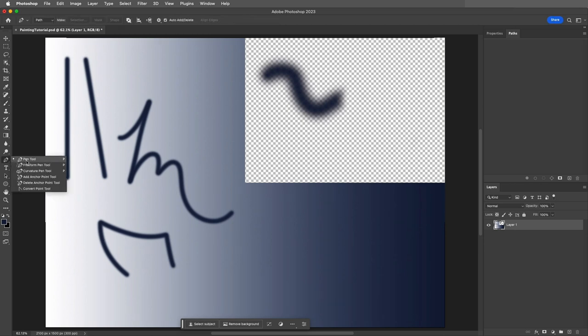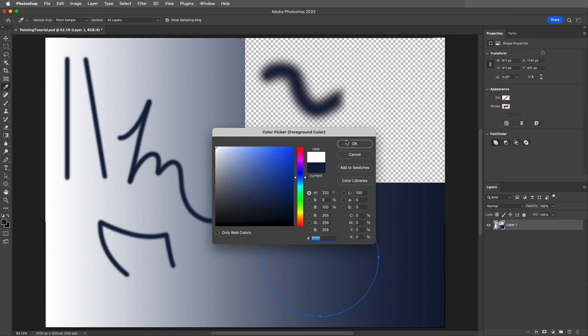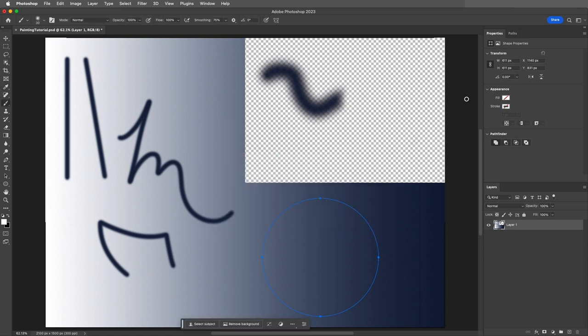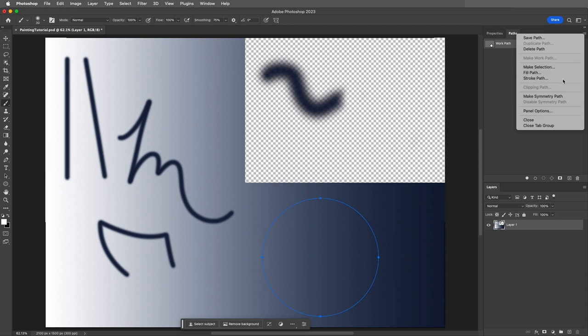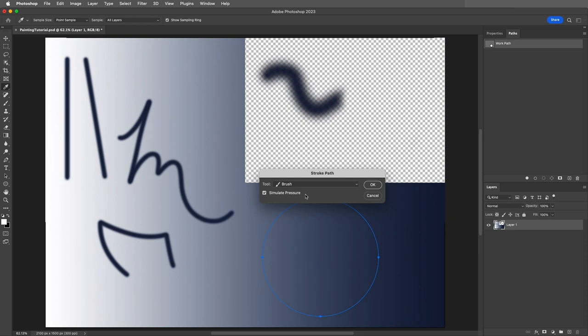To create fluid, precise paint strokes that simulate pressure sensitivity, it's probably easiest to first create a path using the pen tool or any of the shape tools with their options set to create a path. Then make sure that the painting tool that you want to use is set up with the correct options, such as brush size and opacity, and select a foreground color from the color picker. Then on the Paths panel, choose the flyout menu and select Stroke Path. Choose the desired tool and check Simulate Pressure, and Photoshop will stroke the path.